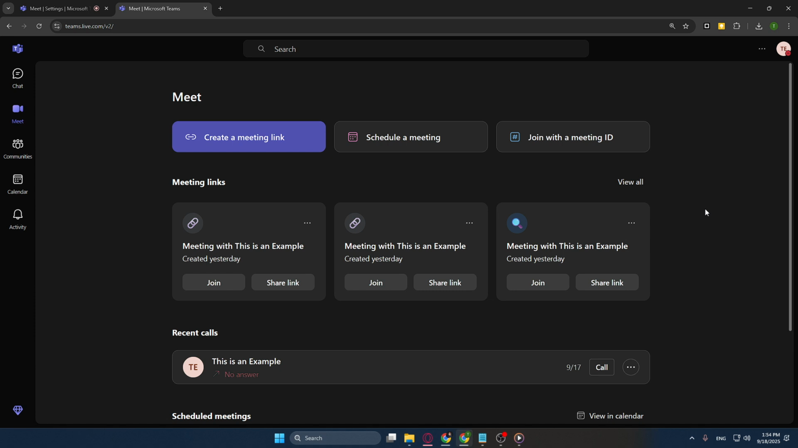First, let's head over to Microsoft Teams. You can open the Teams application directly from your desktop if you have it installed, or navigate to the Teams website through your preferred browser. Once you're there, make sure you're signed into your account to access all the settings you'll need.